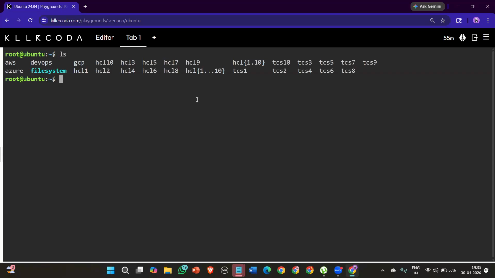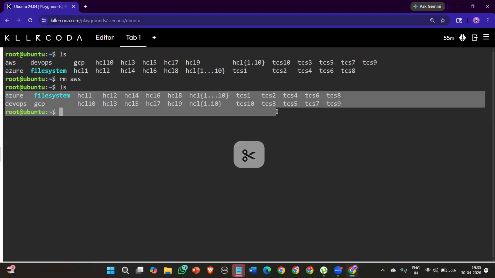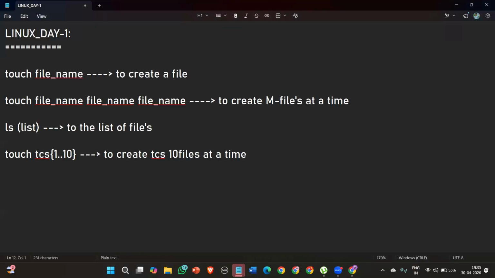Now, I want to remove a file. So if you want to remove any file, the command will be rm. Rm is nothing but remove. So I want to remove the AWS file. Hit enter. Give the ls. Previously, if I had given the ls, I was having the AWS file, but now I have removed that one. So if you want to delete or remove any file, the command will be rm file name.